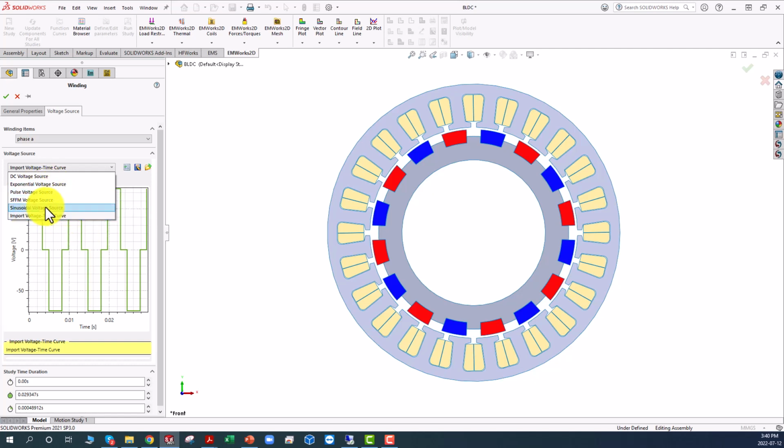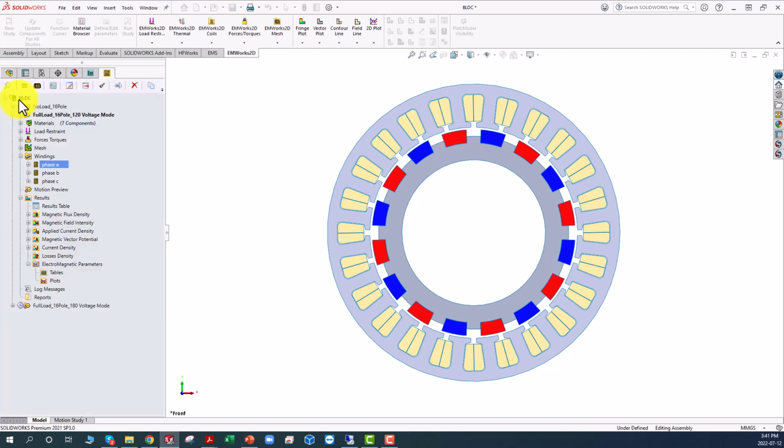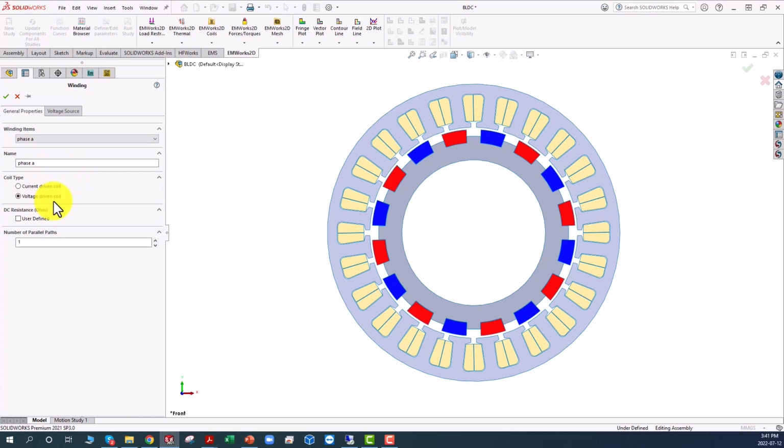The important thing here is that to generate such a pattern, it would be hard using just a pulse voltage source. So you can even import your voltage time curve using your Excel sheet, and then we have it for phase A, for phase B, and similarly for phase C for 3 different cycles. And you can set the study time duration, and that is how you get different results for the 120 degree voltage mode of commutation.